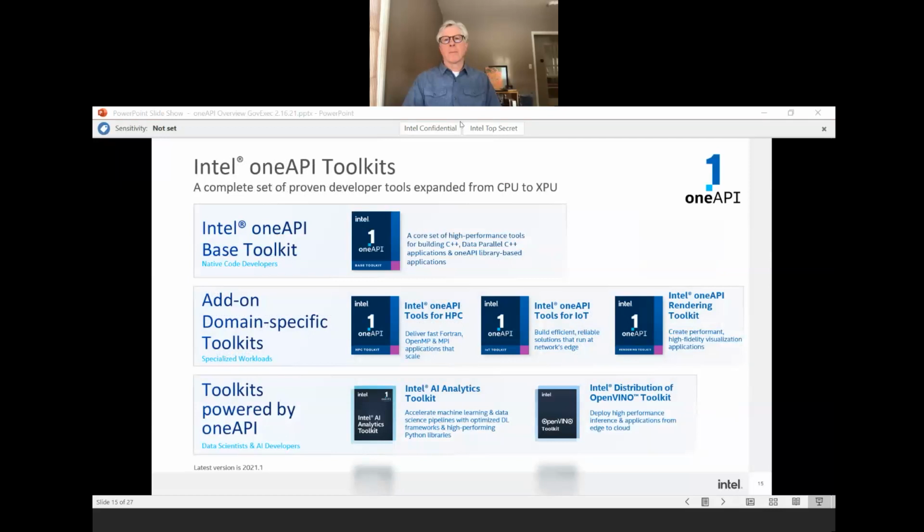Okay, so let's talk a little bit about the toolkits then. The tools we've talked about so far are really all part of that oneAPI base toolkit. So that's the baseline, if you will, that everything else builds on. And then we have some add-on toolkits that work with the base kit, but they add a few other tools. For instance, the HPC kit adds Fortran. The IoT toolkit adds some things to offload to or to communicate with data sources in the cloud. The rendering toolkit has a set of deep libraries for high fidelity visualizations. And then the AI analytics toolkit and OpenVINO.